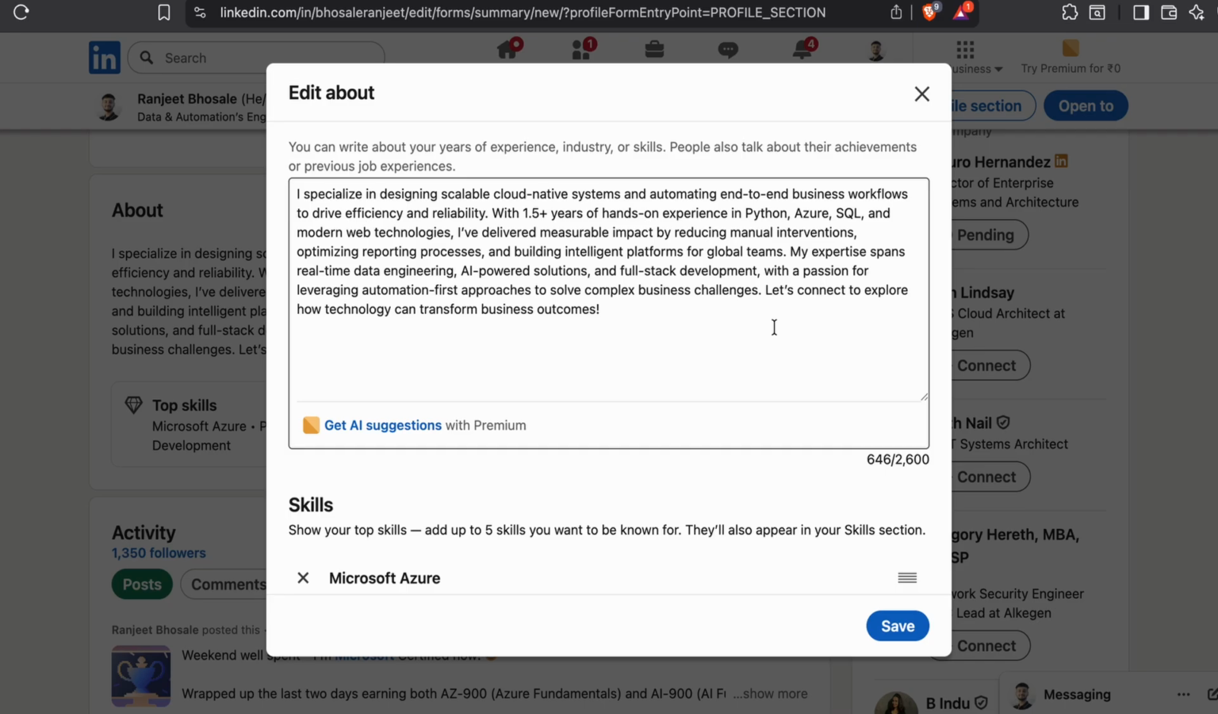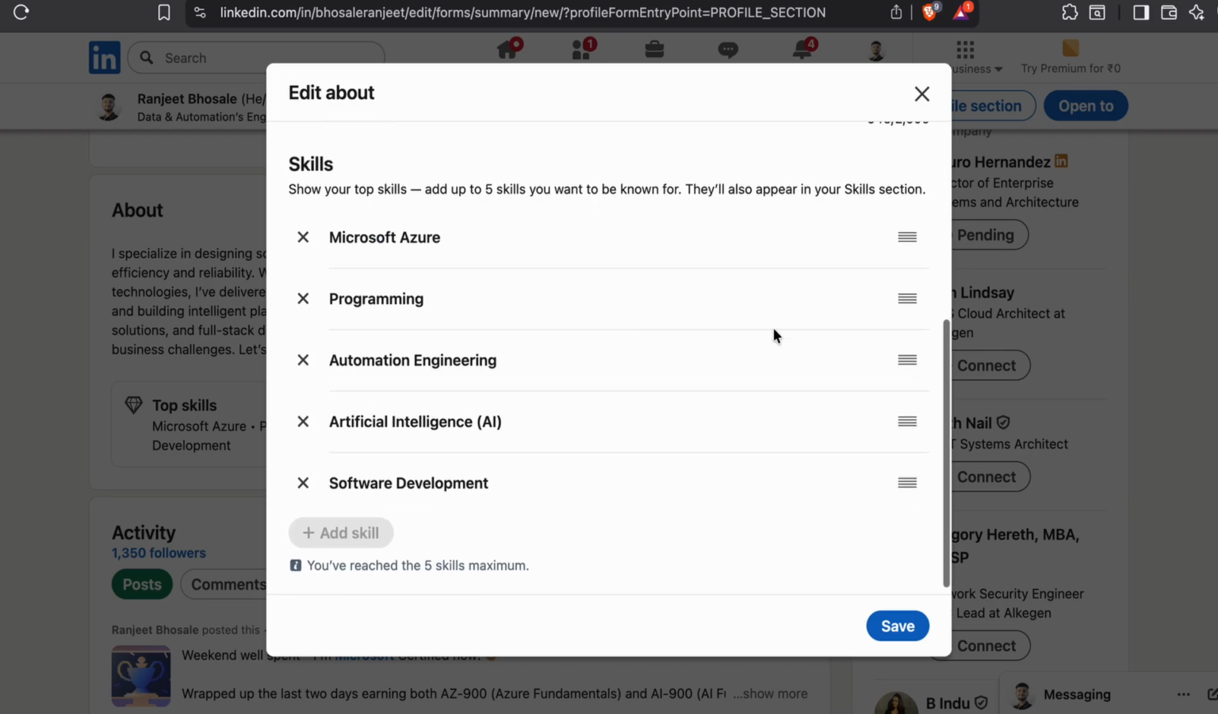Just tell it that you want this summary to put in your LinkedIn account, and keep it short, keep it crisp, and it should be designed to show the impact. So this is what you should have in your summary, and the limit is 2600, but I would suggest you keep it somewhere around 500 words, so that it's not that hard for someone to read through. Then you should add the top 5 skills that you have in here.